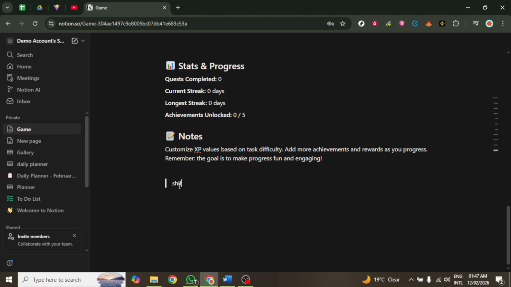You can then adjust the widths of these columns by hovering over the divider between them and dragging it left or right. This action allows you to customize the space each column occupies.